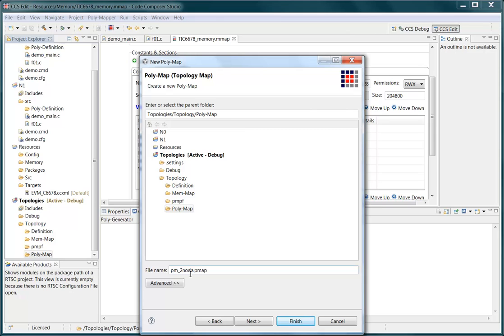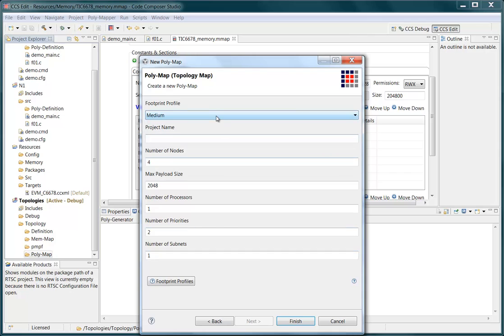In the Topology Wizard, we select a small profile, which provides a set of predefined values such as number of nodes, max payload size, number of processors to be used in the topology, etc. This allows for a quick start. The values can be changed later.